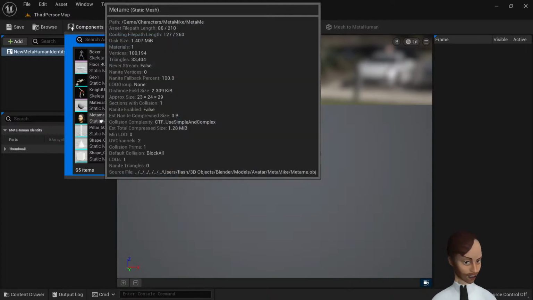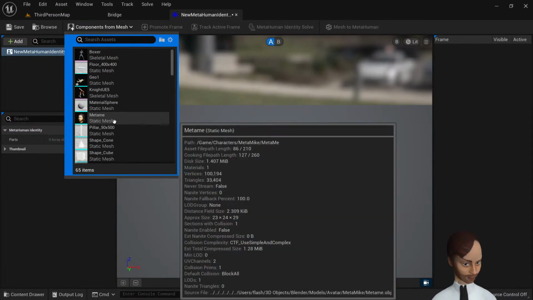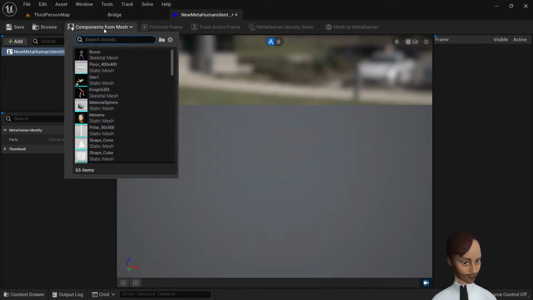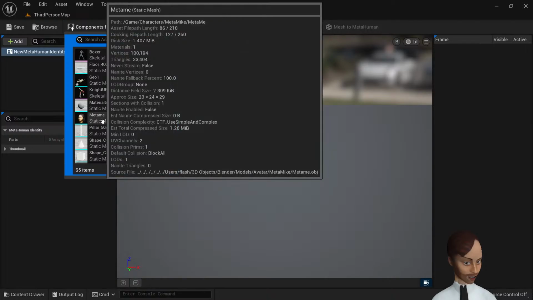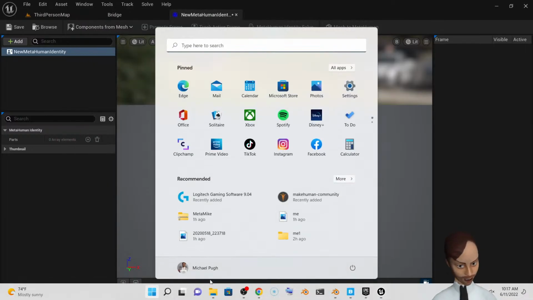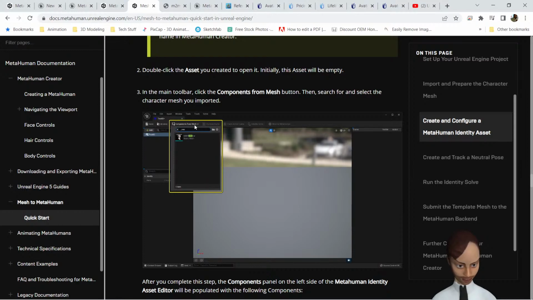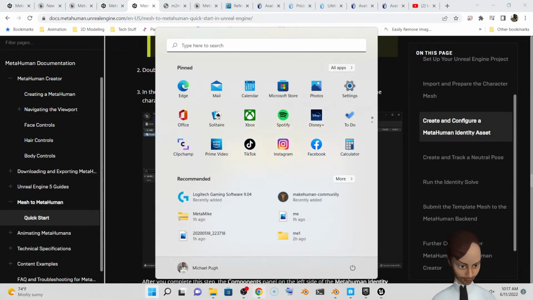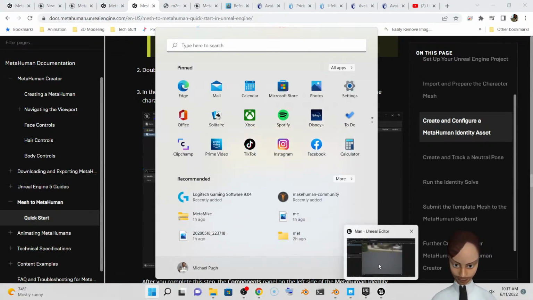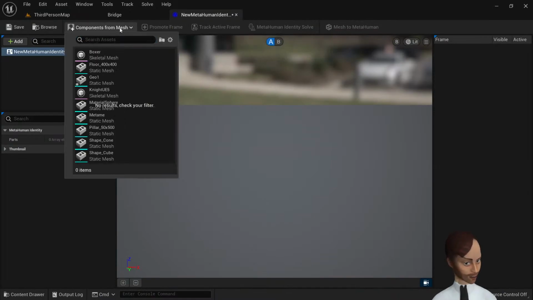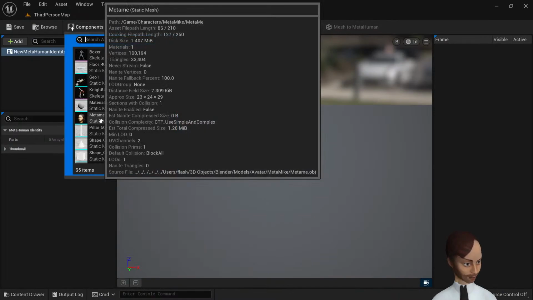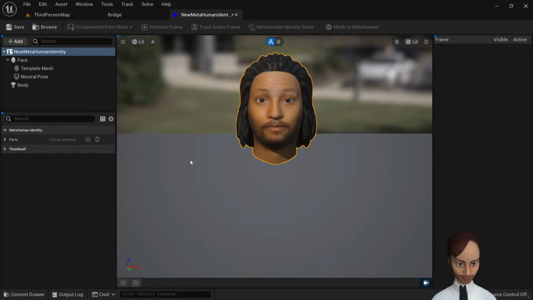All right, so I think they want us to select the mesh. So this is it right here. So components from mesh, and then you select the mesh. So let's go back. Yeah, components from mesh, then you select the mesh that I imported. Good. So we go back over here and select my mesh. Boom. Now it's in.